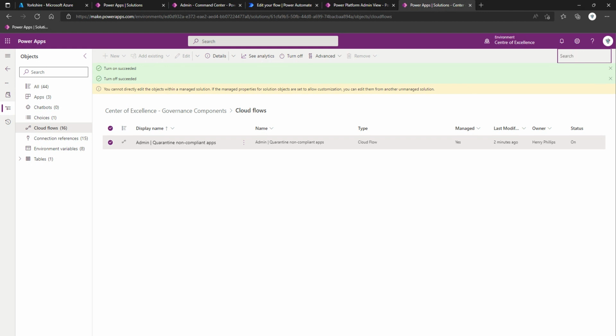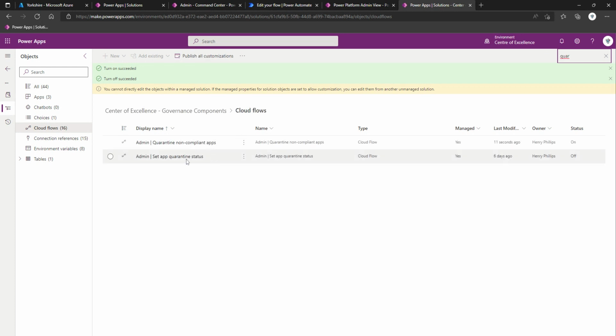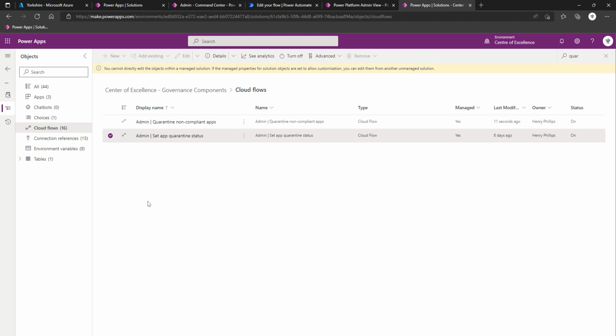I probably would have been better off just searching for the word quarantine. And we can see here we've got the set app quarantine status. That one is turned off, so we'll turn that one on. We'll just make sure it's successful and that we don't need to troubleshoot anything. But no, that's turned on successfully.